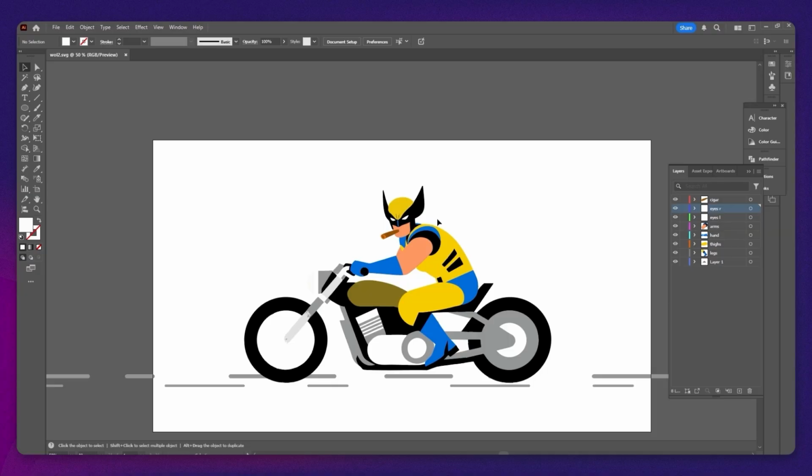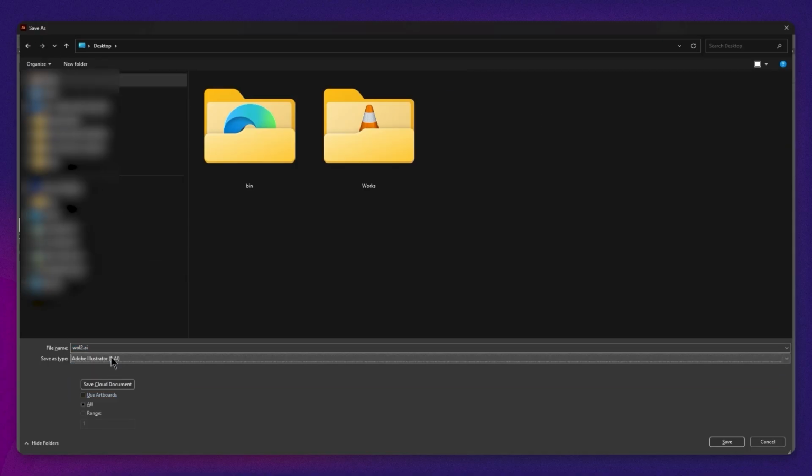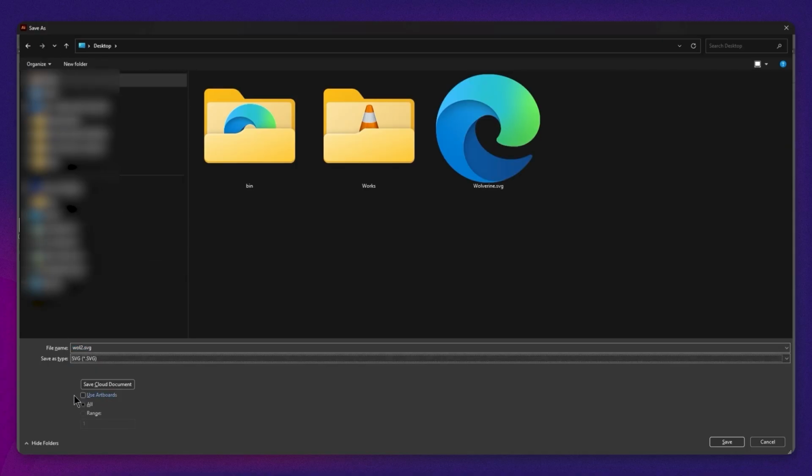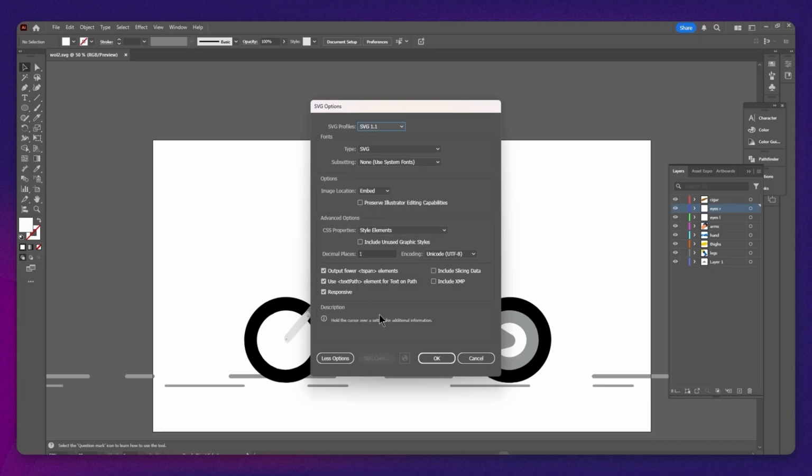Right now, this is in an AI file, which could be EPS, PDF, or SVG. SVG is something we need to create. So I press Control Shift S, go to desktop, and it will be default AI, so I have to select SVG. Remember to tick use artboard. When I click use artboard and click save, it should be SVG 1.1, and the options can be default, then just click OK.